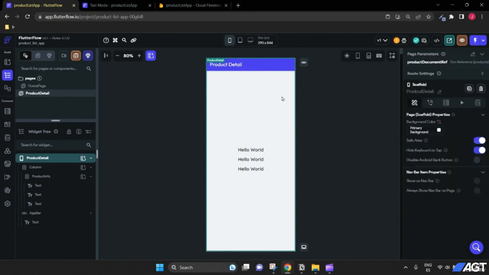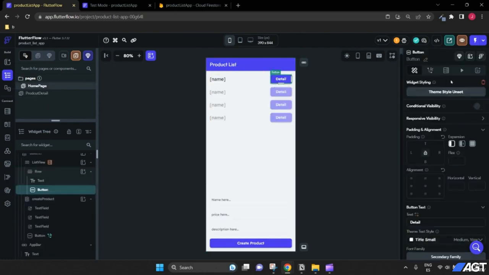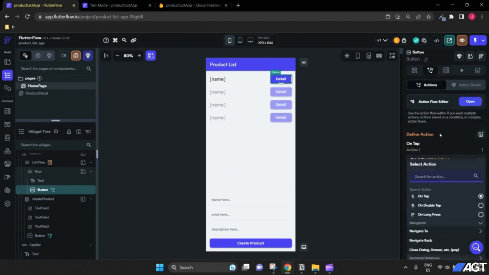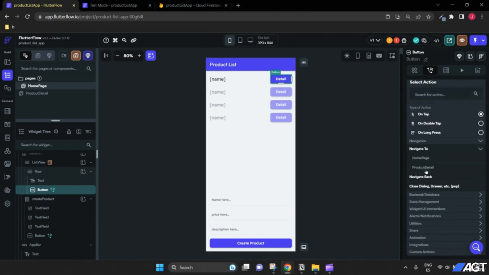So now this page has this parameter, and it's waiting for the value. Let's go to the home page now, and let's click on the detail button. Now let's set an action. We will add an action for this detail button, and the only thing we want to do is navigate. So let's click here on navigation, navigate to product detail.